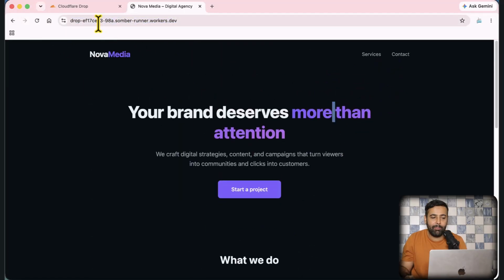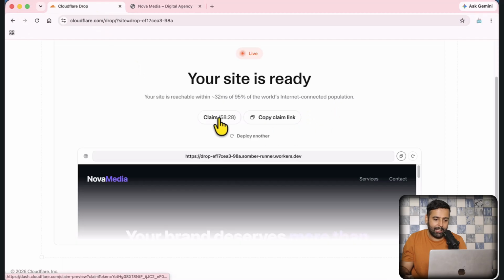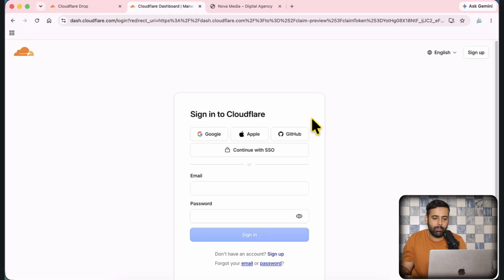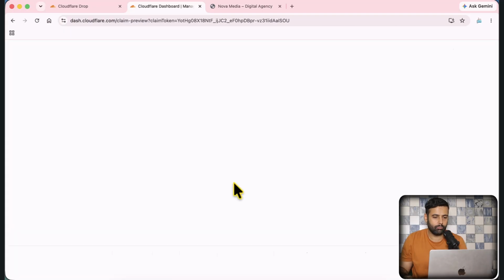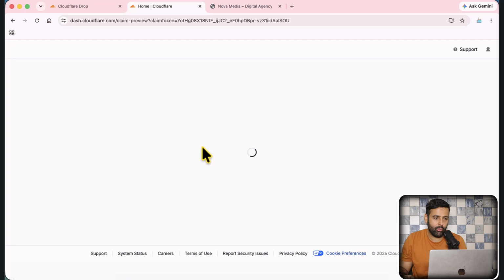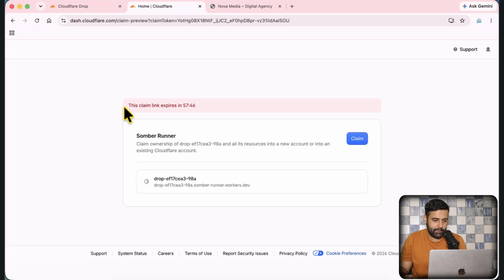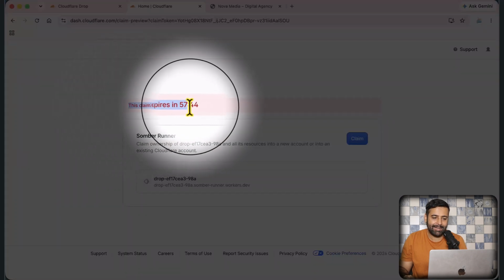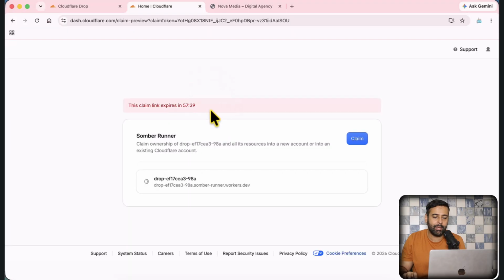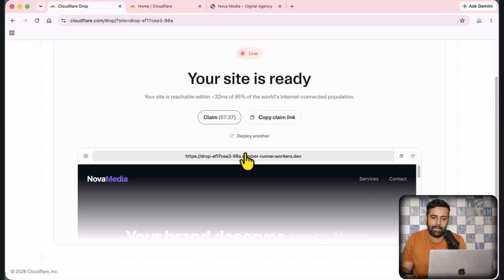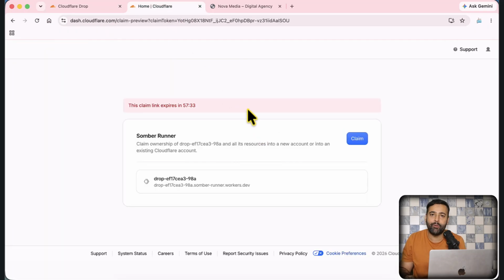Now let's try claiming it and let's click on claim. And now it will require a Cloudflare account. So I'm going to log into my Cloudflare account. Okay, I'm logged into my Cloudflare account and it's now saying that this claim link will expire in 57 minutes, about 40 seconds. So whatever link you generate using Cloudflare Drop without logging in, it is going to expire within 1 hour. And if you want to make it permanent, you just have to log into your Cloudflare account.